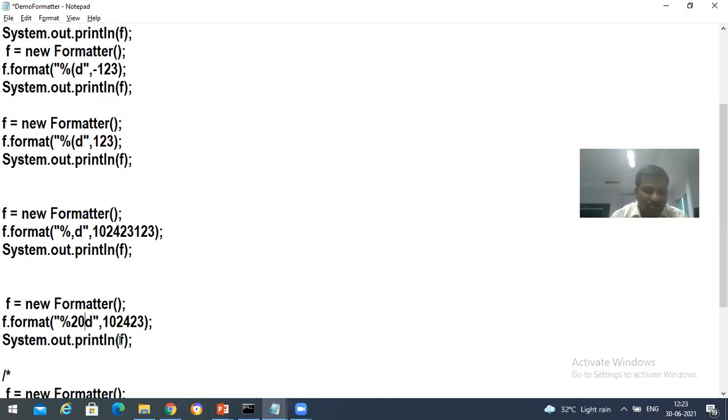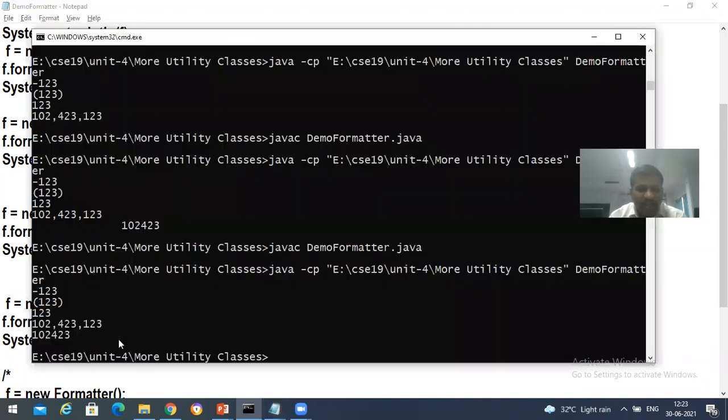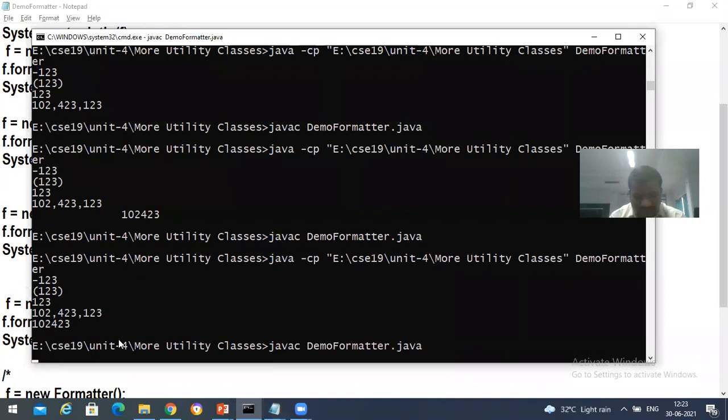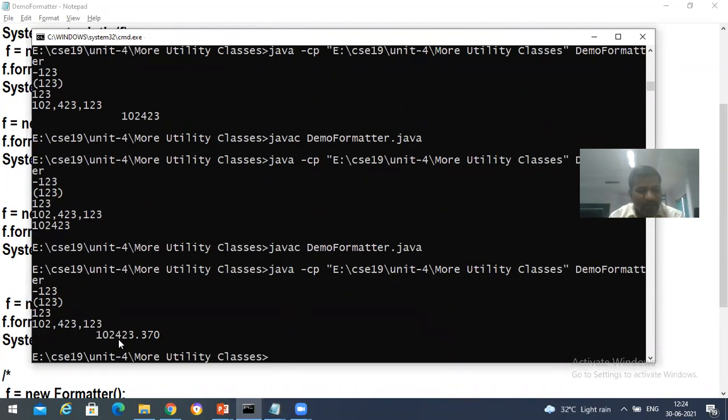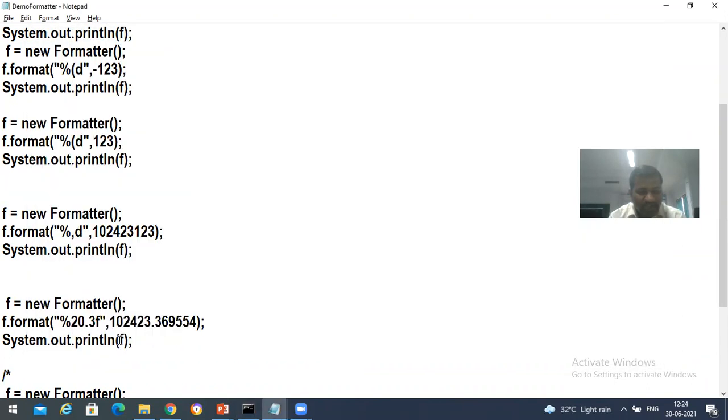And the same thing, suppose if you want to print 0.3 and after the decimal point, suppose it is a floating point number and you have something like this and you are taking F here, then what happens? It takes 20 spaces first and then it prints 3 digits. Okay, it prints 3 digits, right?